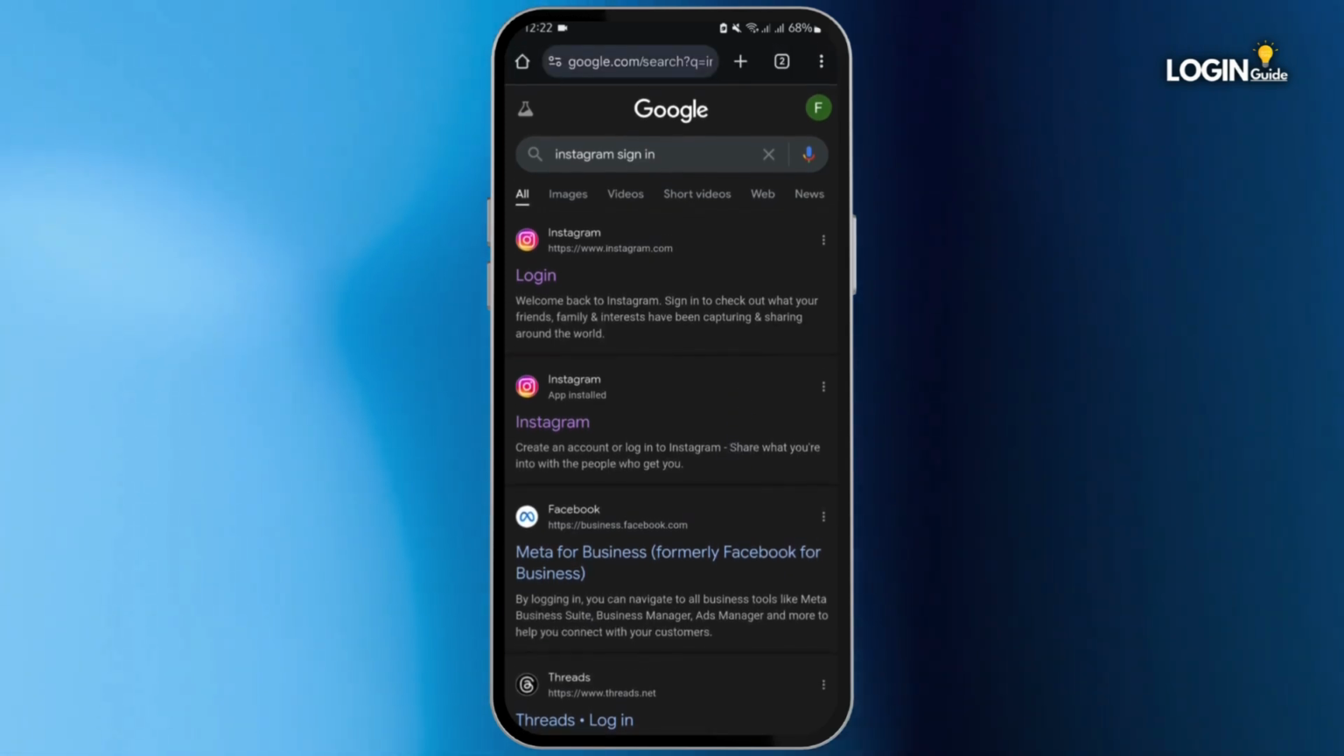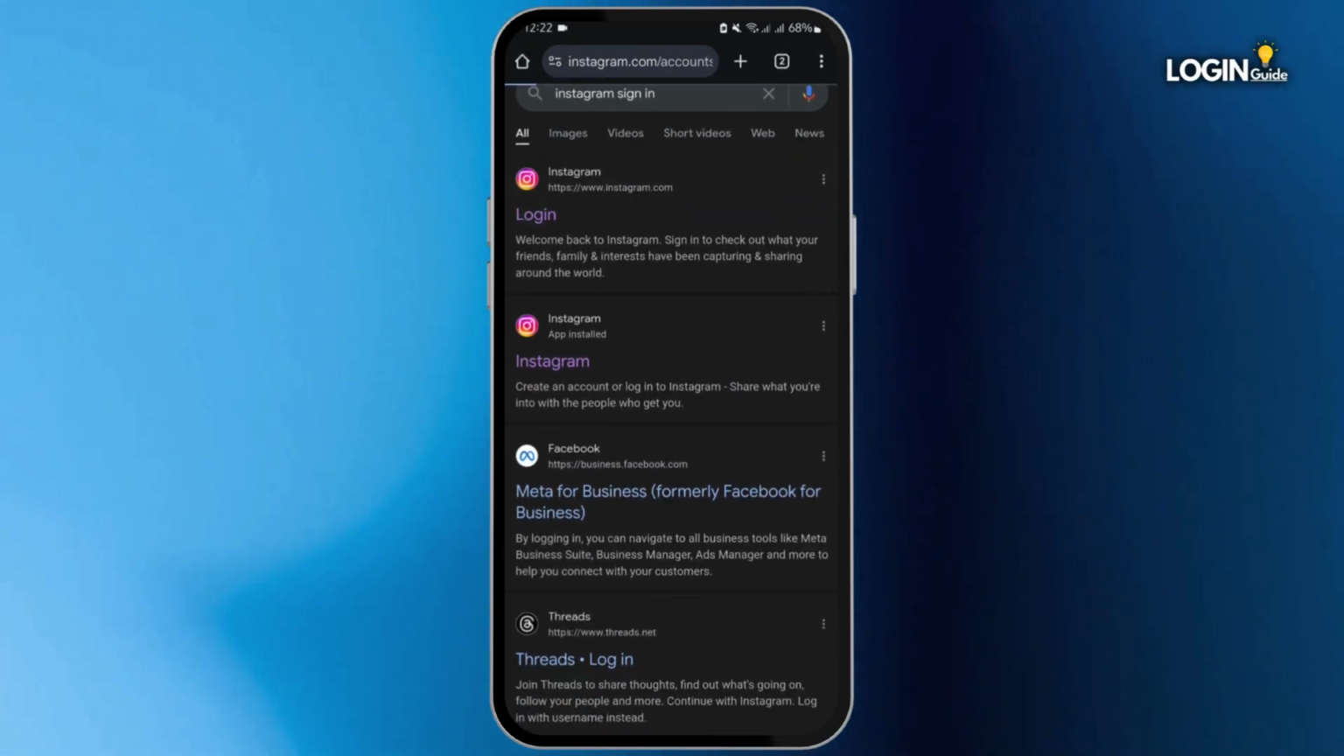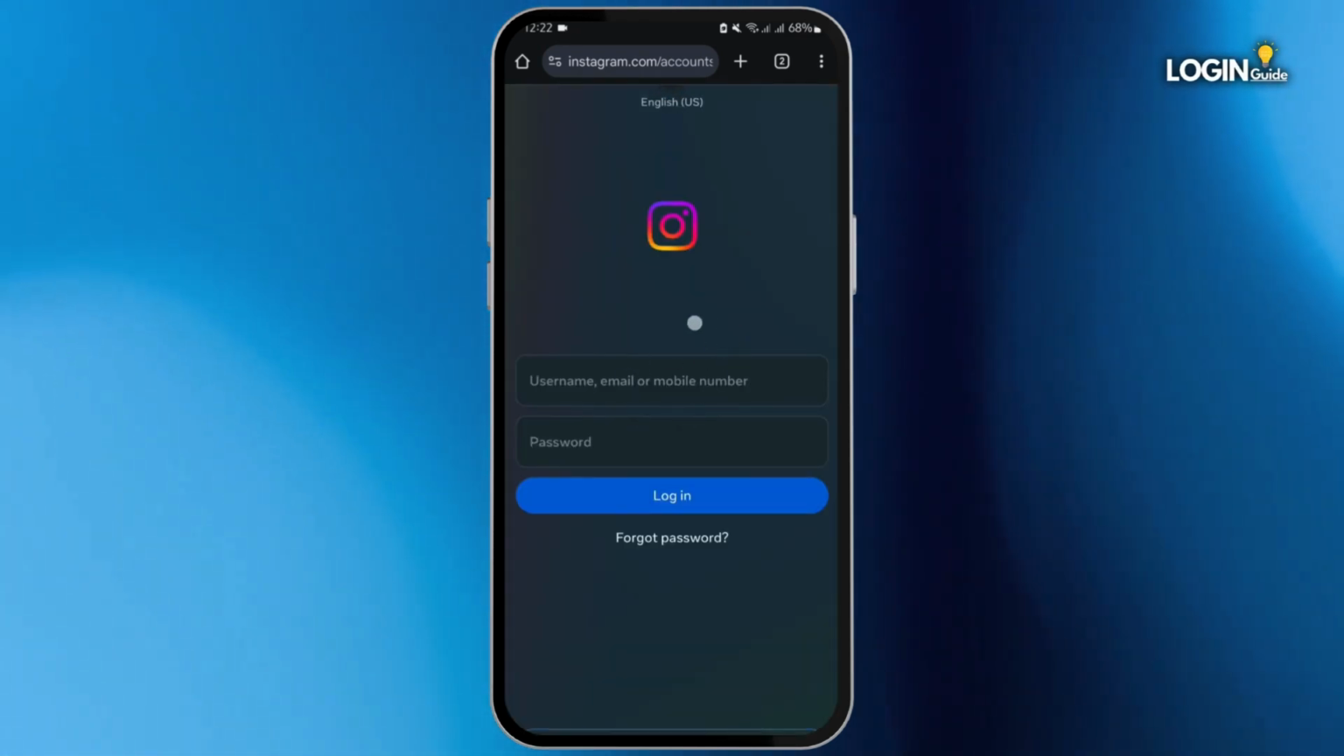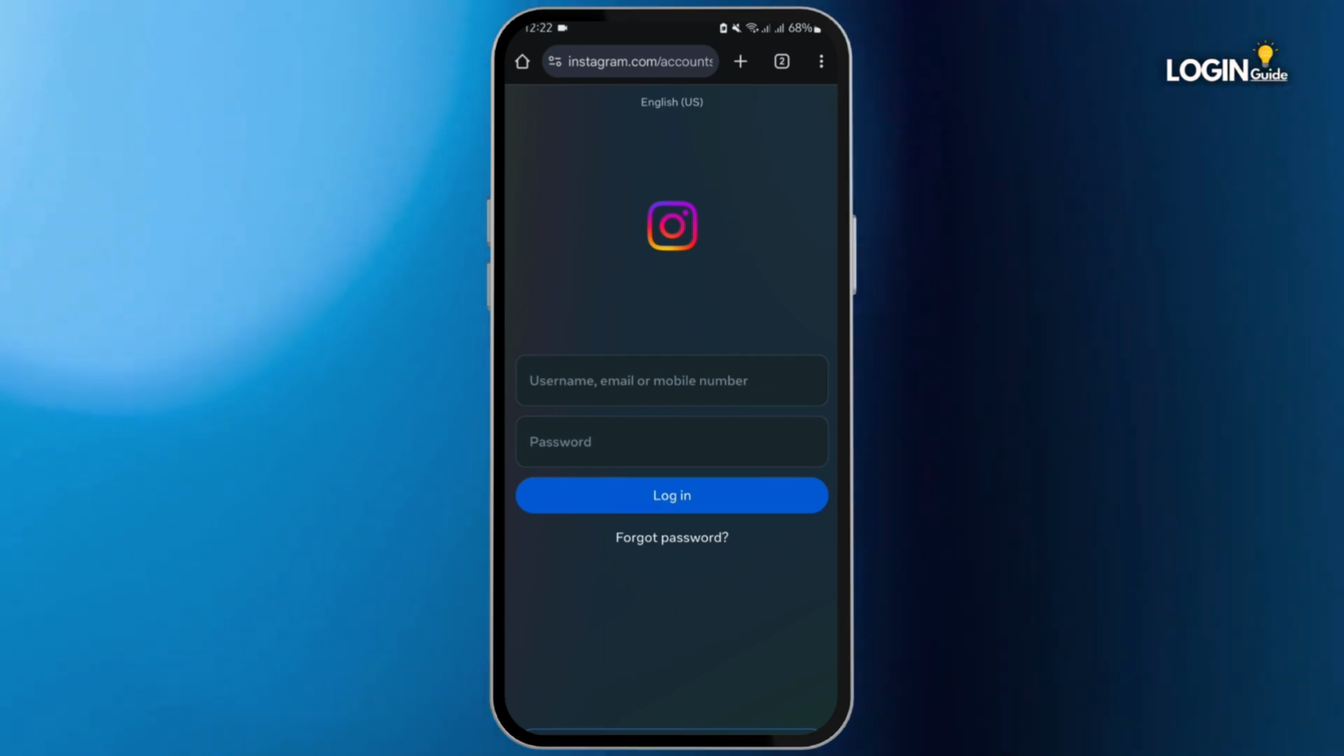At the top search bar, type in Instagram sign in. Tap on this login button here. And then type in your username or email address, then your password, then tap on login.